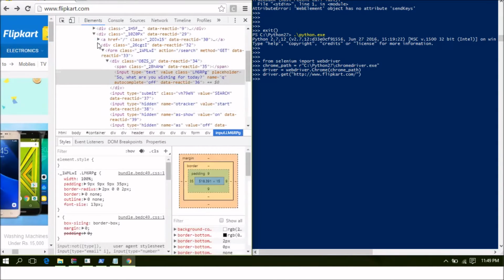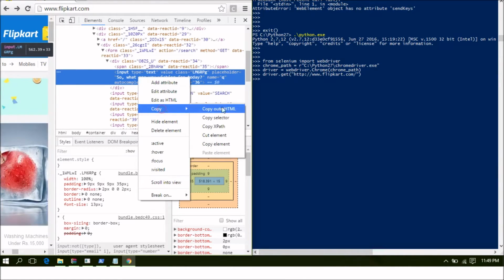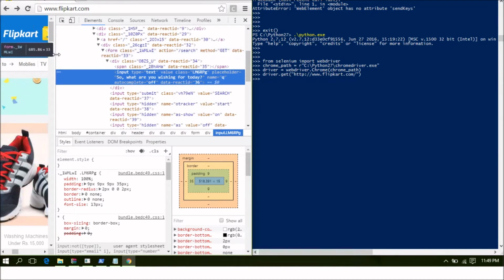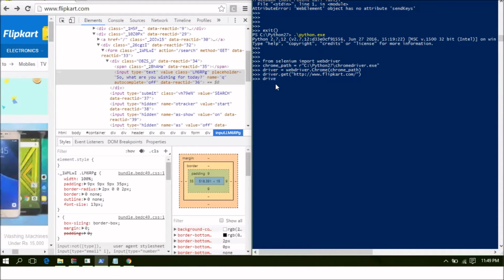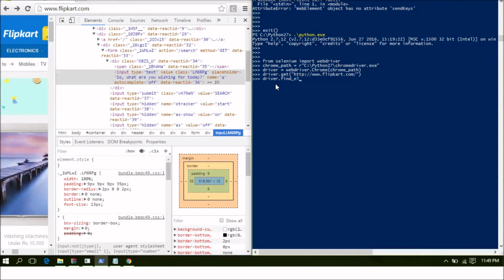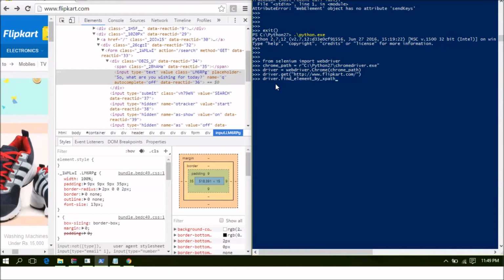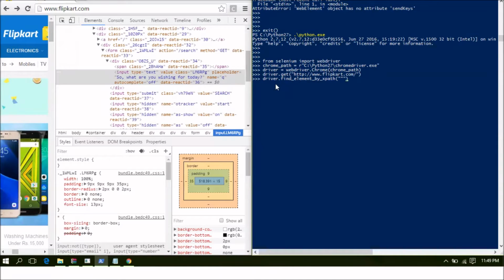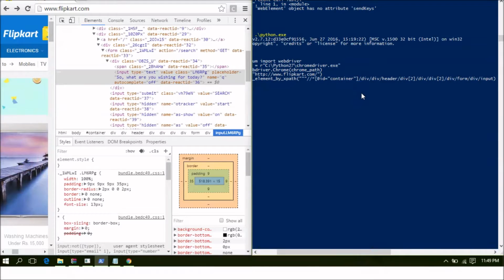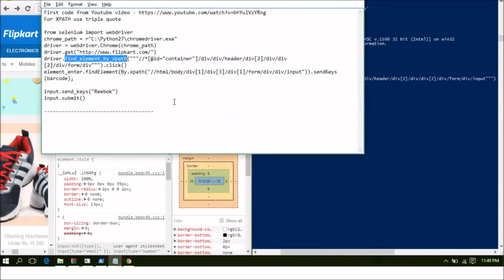Usually the XPath of the search bar starts with input, which I have seen on many websites. You can directly right click, inspect and copy the XPath of the input, and here use driver.find_element_by_xpath. Another thing to notice is I give three quotes followed by this XPath and another three quotes. That's what I have given here.